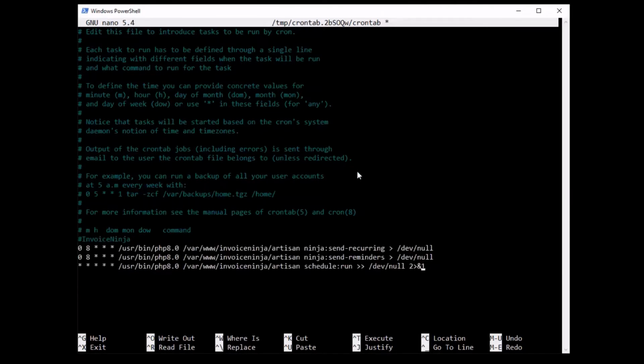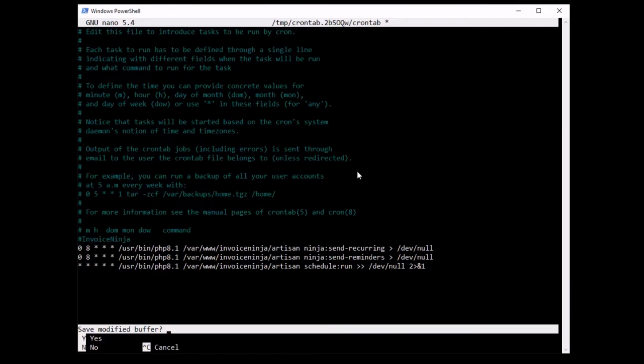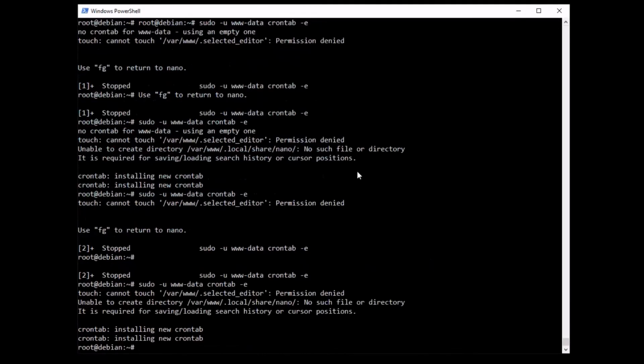And I'm gonna change this, of course, to PHP 8.1. Okay, I'm gonna save everything. So the 2 cron jobs will run at 8 AM every day. You can of course also run those jobs manually using Artisan.